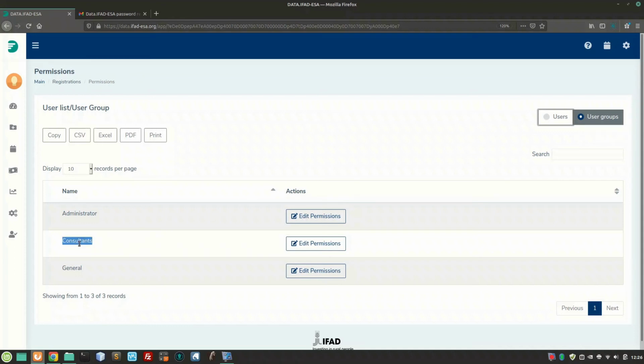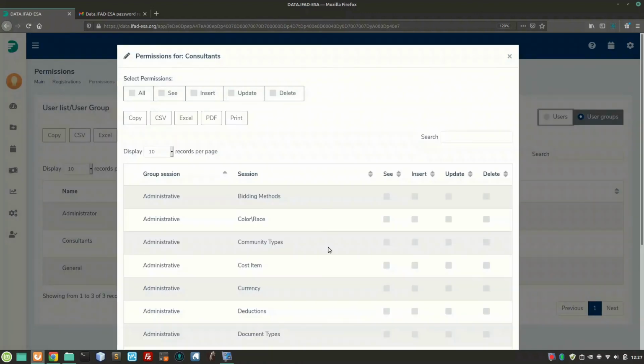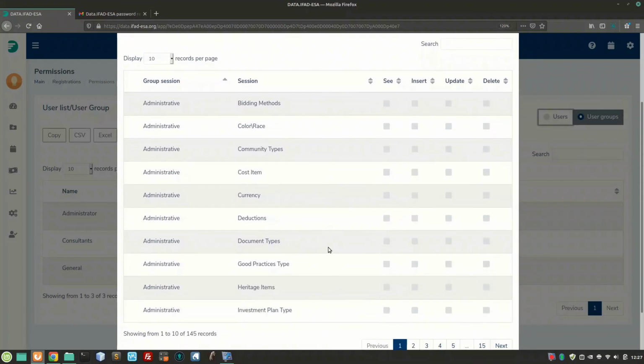The group I just registered is already there. To set up its permission, I have to click on the Edit Permission button. Here you have all actions available on the system. You can search for a specific set of activities and then decide the level of that permission based on the options: See, Insert, Update, and Delete.